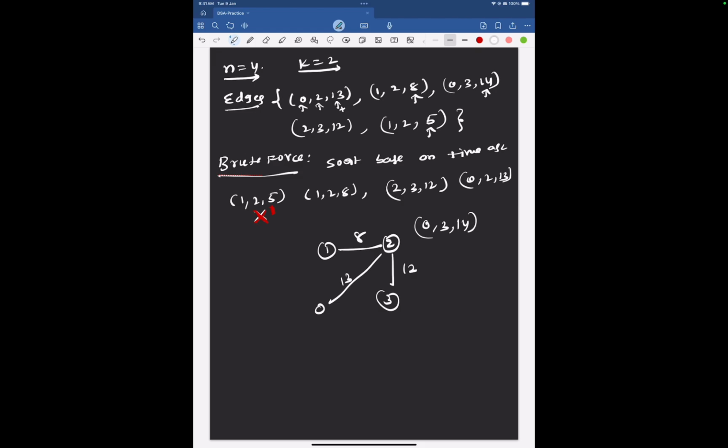Then 0 to 3. And you also have 0 to 3, which is 14. Now if you see, if I don't include this edge, the 1 comma 2 edge, let's see how many components I could make. If you closely see, this total includes four nodes, and it is a single component, right? Because all the nodes are connected. But I need two components now, so by removing this edge, I couldn't find a solution.